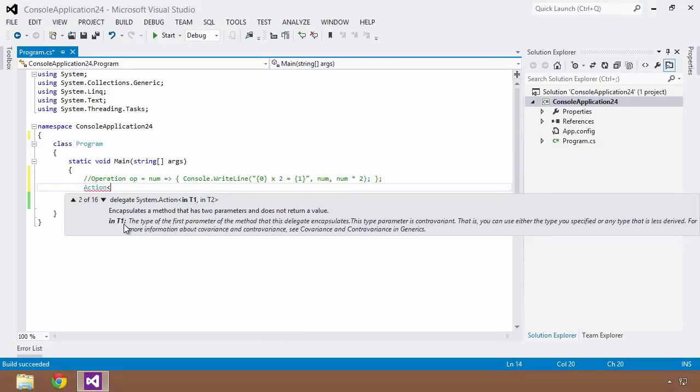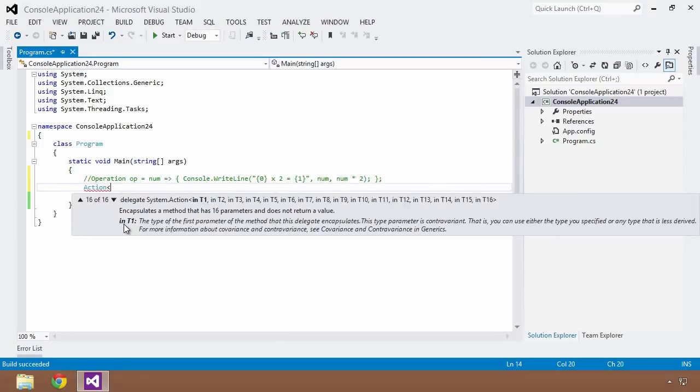So you can see there's T1, T2, and it will go all the way up to 16. So in the current version of the .NET framework in C#, you can have up to 16 input parameters on an action, or ultimately on a delegate, anonymous method, or a lambda expression. So for our case, we only really need one. That's that one input parameter, that one int.